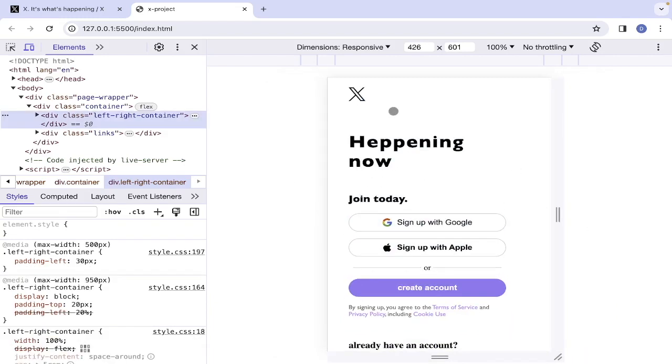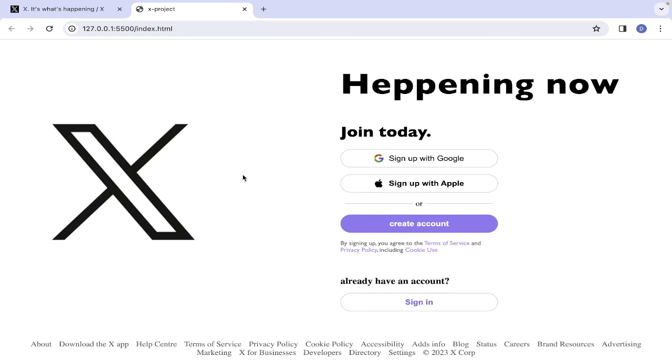So folks, this is basically how we've come to the conclusion of this video, how we've been able to replicate to some extent the Twitter login page using HTML and CSS.